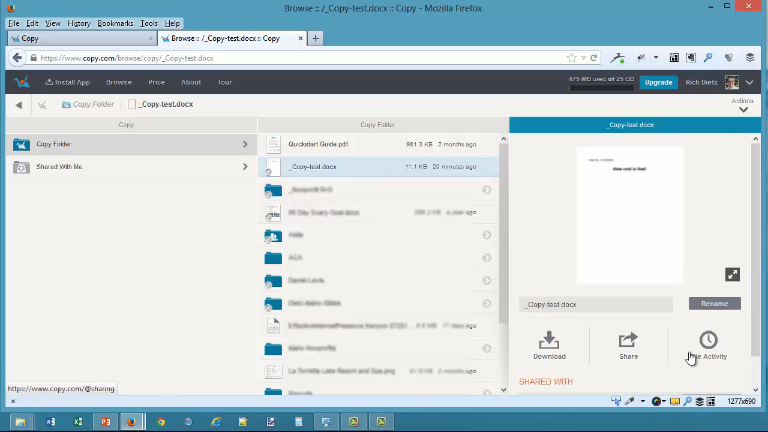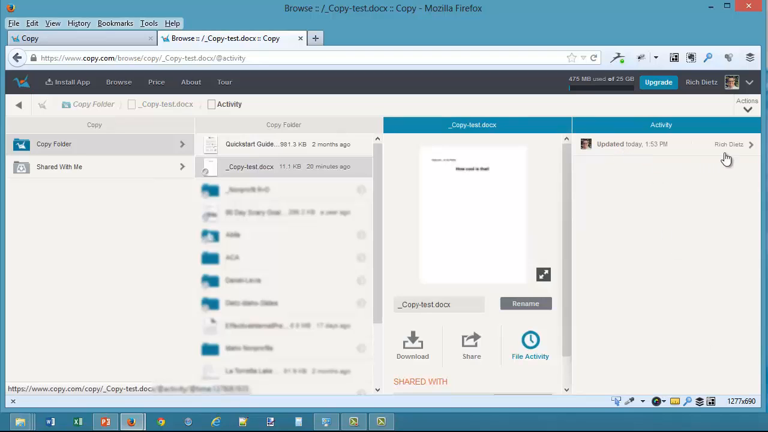The other thing we can do is look at file activity. This is really good if you're sharing a folder or sharing a document with somebody else. You can see when it was updated and who it was updated by. So this is kind of a good versioning control. You can see, was I the last person to edit the document, or did somebody else edit it after me? So that is great. Those are all the things you can do with the folders and files within the copy.com website. And I think you can start seeing now how powerful this is.